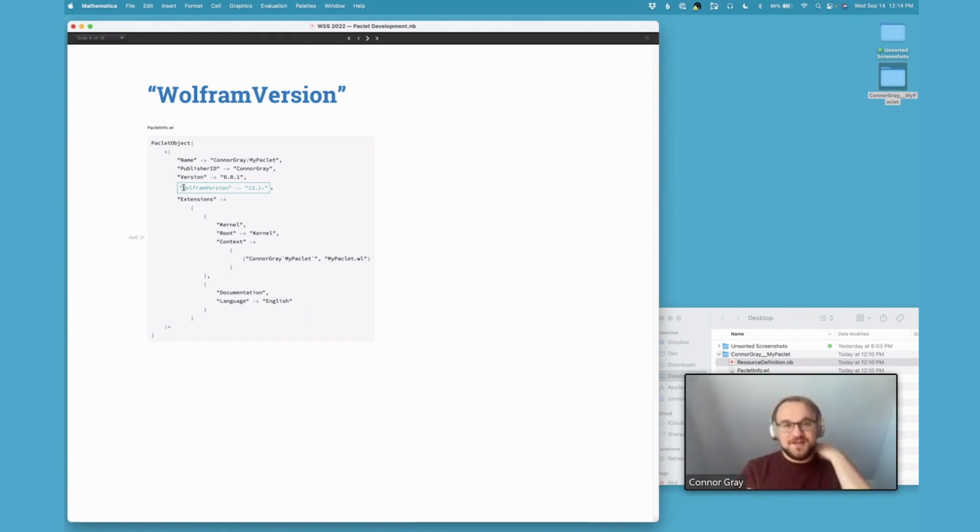This is a way of signaling to users of your Paclet whether or not they can actually use it. If somebody's running Wolfram Language 12.3 and you've declared that it's only compatible with 13.1, that'll let those people know that they're not able to use your Paclet without upgrading, which is important because if they were able to use it, some things might go wrong if there were functions that didn't exist in the older version that you were using in your code.